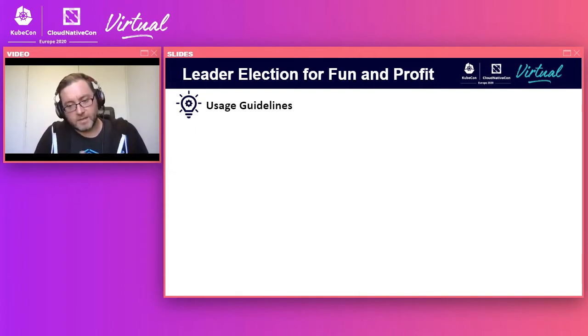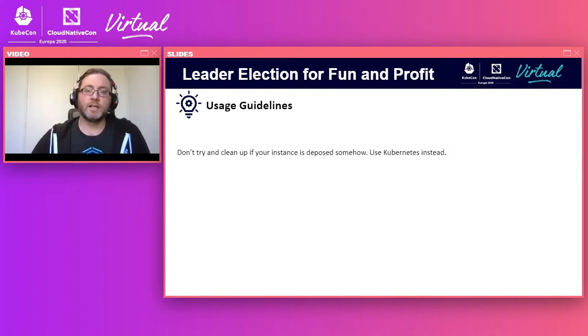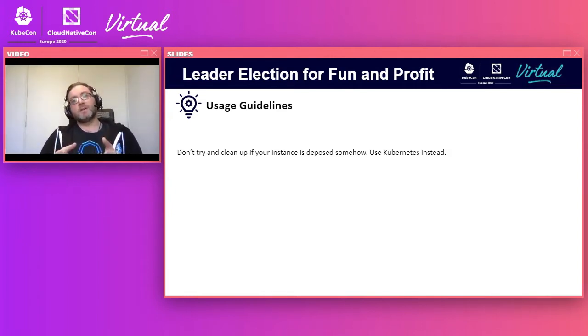This is the main thing that I need to tell you about. So my first guideline is, don't try and clean up if your instance is deposed somehow. Use Kubernetes instead. What I mean by that is, if your instance is deposed, that means that for some reason your instance became the leader, and then the properties of the object were edited by something else and made you not the leader anymore. Now, what we need to do in that case is go around and restart the leadership election again, so that you can rejoin as a new instance.